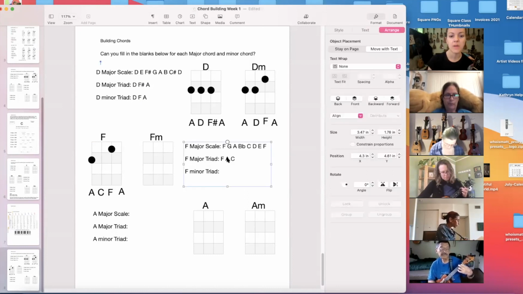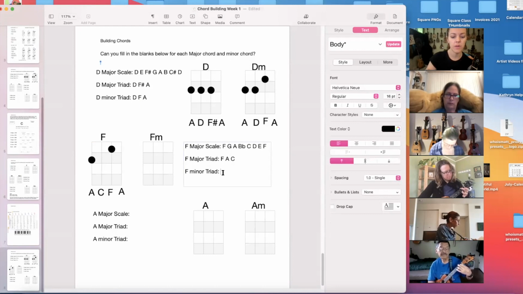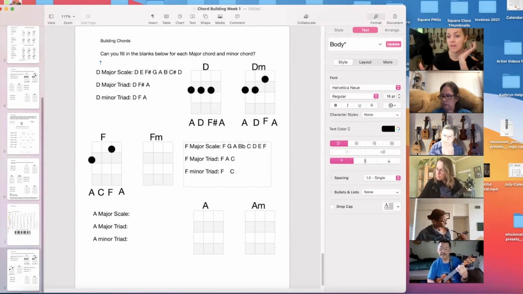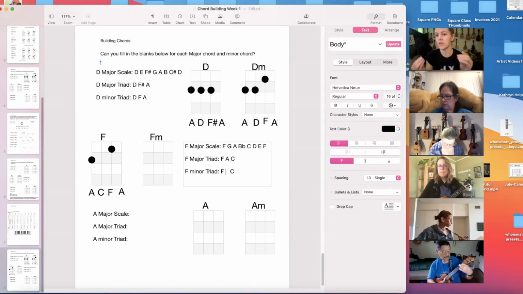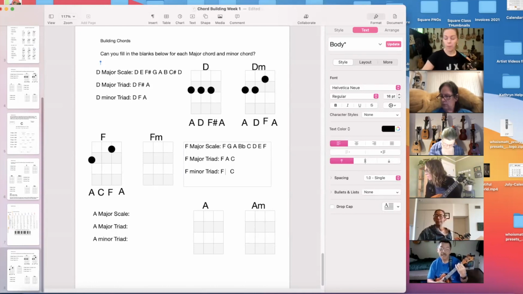Okay, so then we're going to take that F major chord and we're going to create an F minor chord. So we know that it has an F and we know that it has a C. Those are the same. The 1 and the 5 remain the same. They're like the pillars, the non-emotional pillars of the chord. You ever hear people play bass and they go boom, boom, boom, boom? They just play the 1 and the 5. It's very simple.